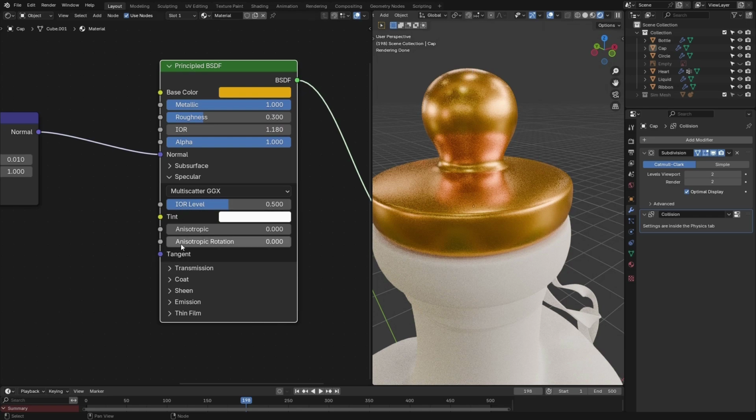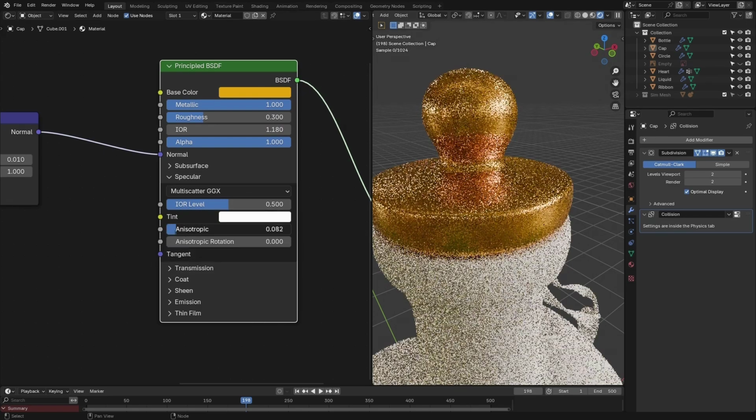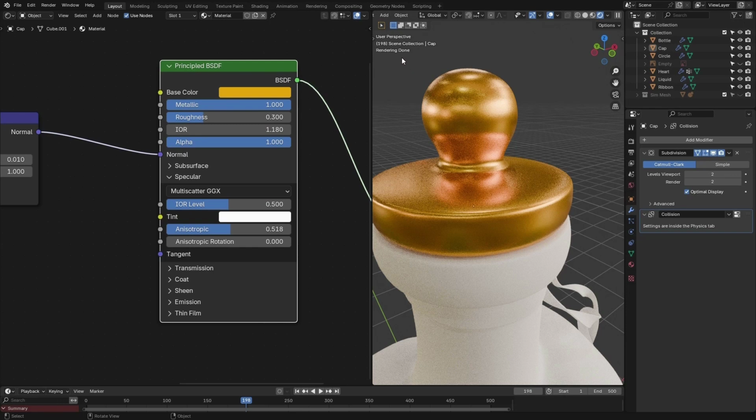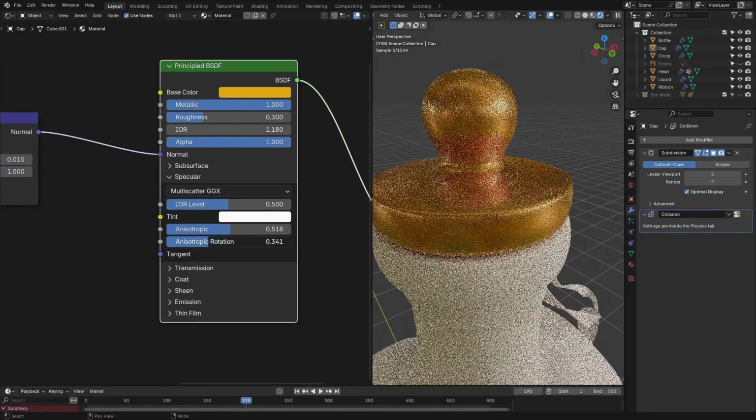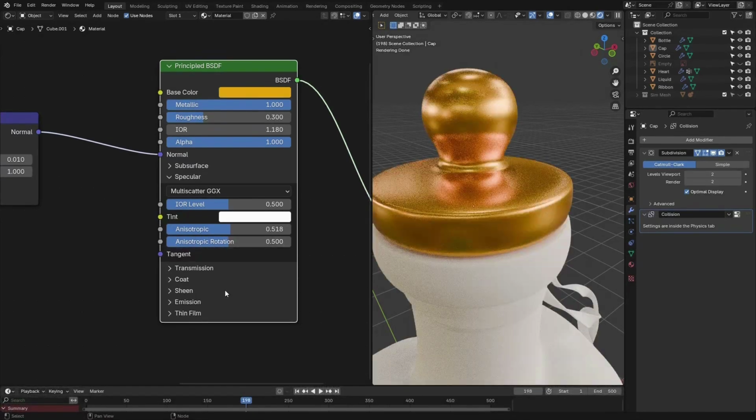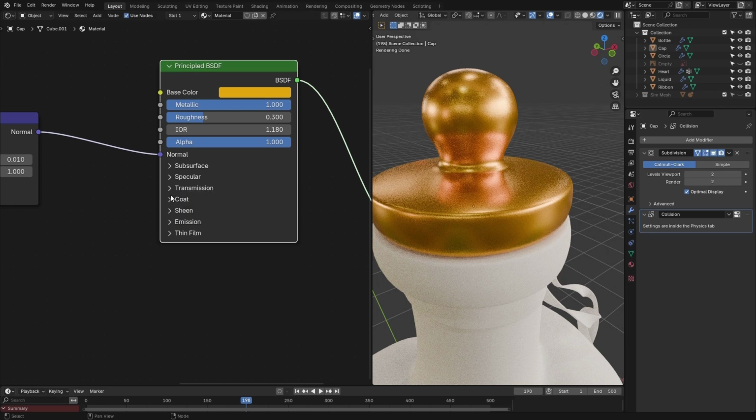Now it's white. And we have anisotropic. That's going to twist the light and reflection right there. We have anisotropic rotation. You see the effect. For this one, I don't need any anisotropic. I want the reflection as it is. We have transmission down here.